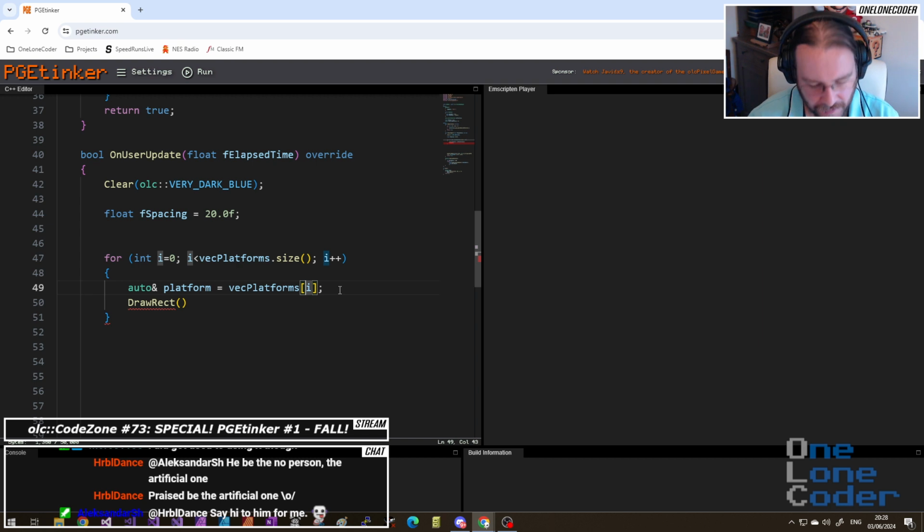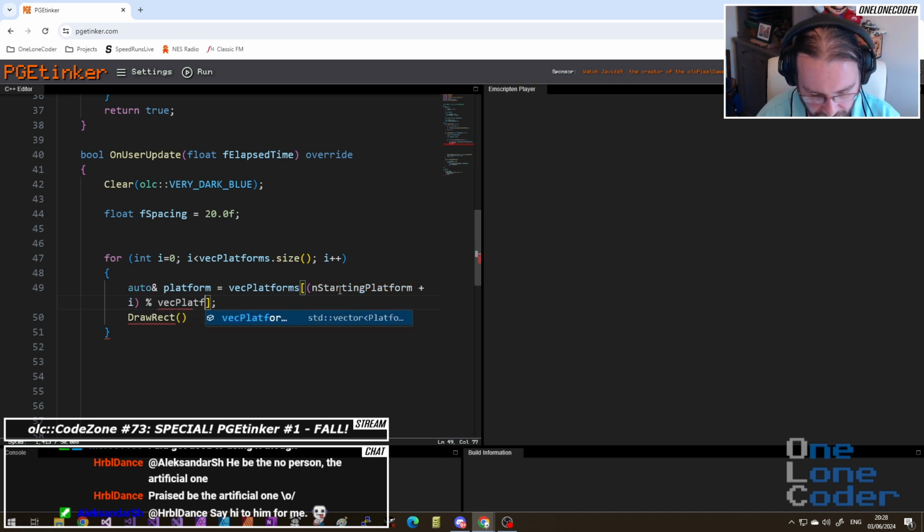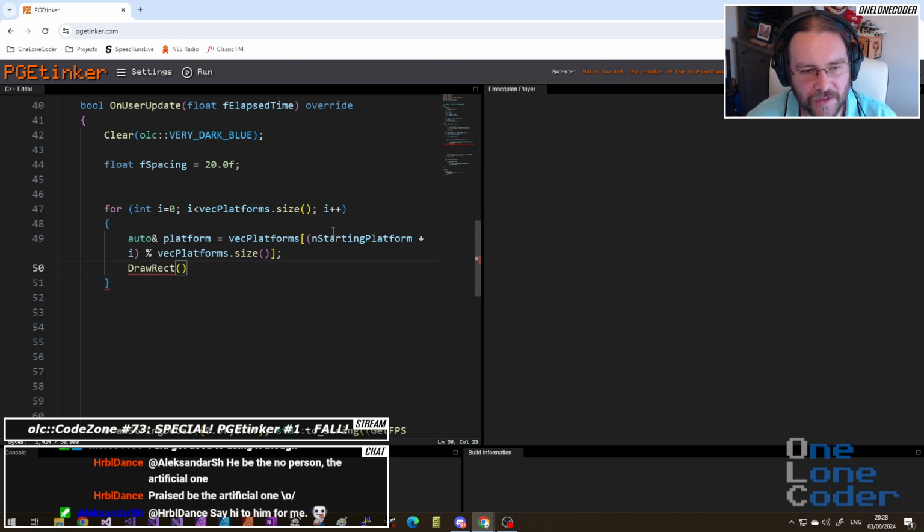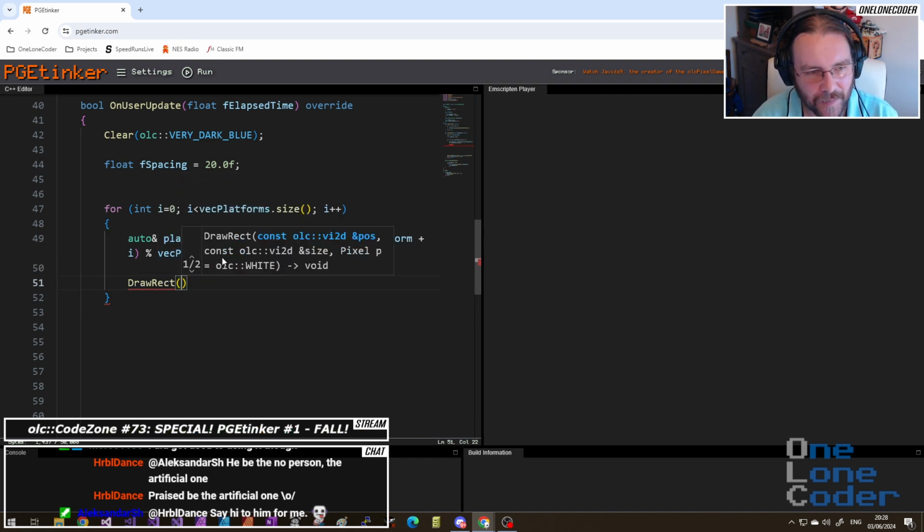So vec platforms, starting platform plus i, and it's all of that, I guess, mod vec platforms dot size, in double brackets. So this is going to select a platform as we're going through it. Doesn't matter where I start, the platform should loop around within this array. So as a platform goes out of scope, we can just create a new one. Well, we'll get there. So drawing a rect now at that platform's position multiplied by spacing.